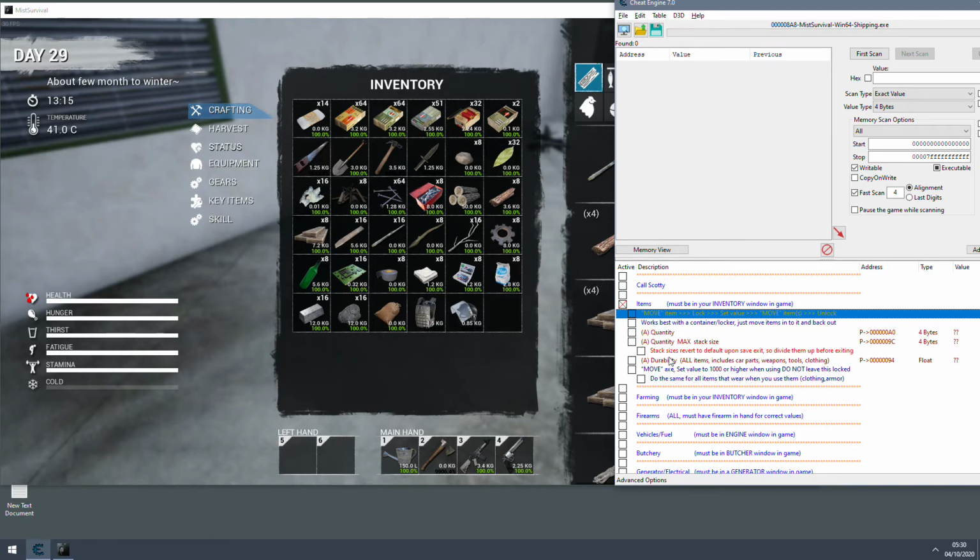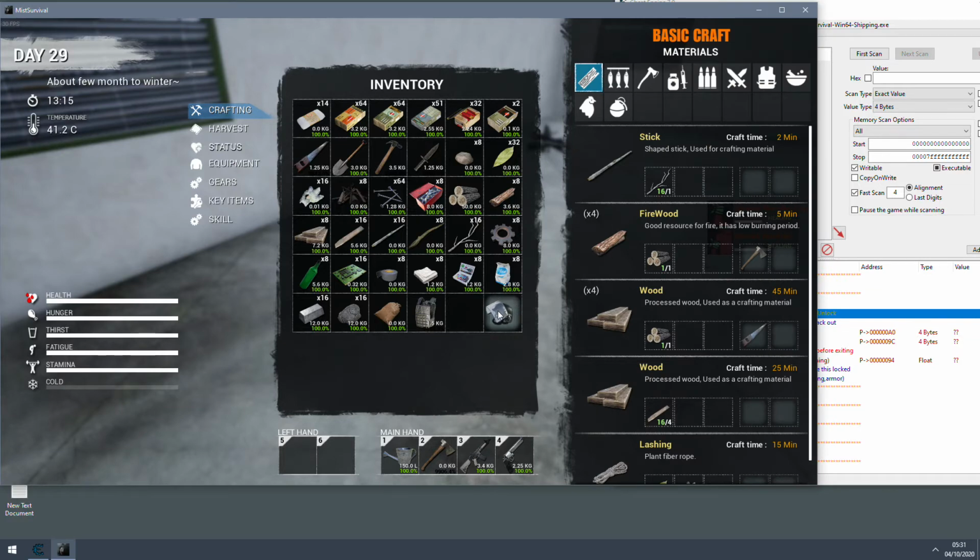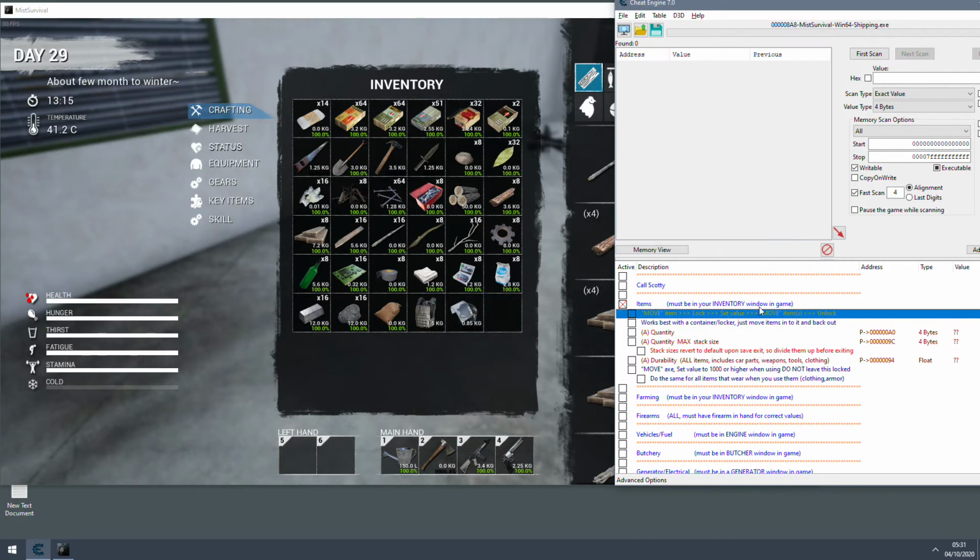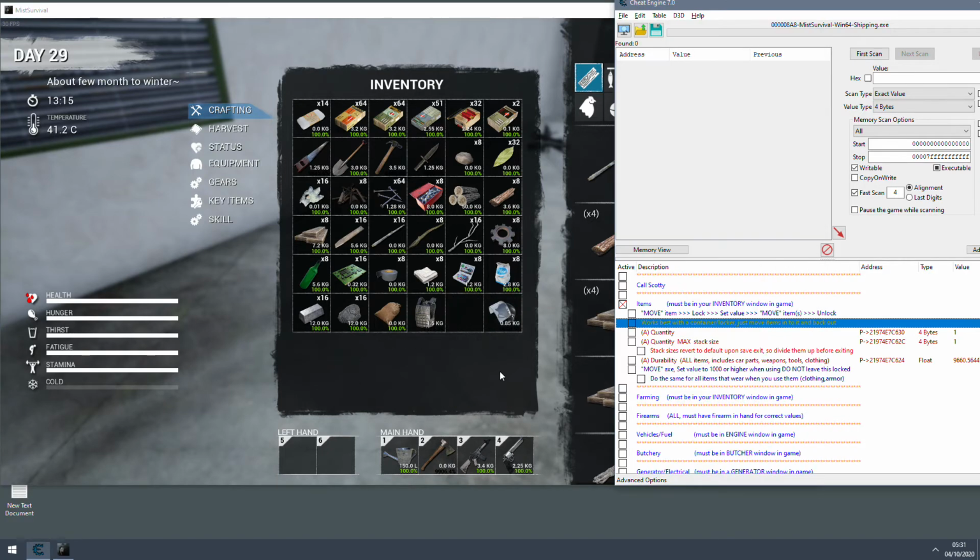Then durability, for all items, which includes car parts, weapons, tools, clothing, everything like that. Move axe, set value to 1000 or higher when using. Do not leave this locked. Do the same for all items that wear when you use them, i.e. clothing and armour. You do it all the same way, you just move an item. So move the item in the slot, and now we have the quantity, we have one helmet, a maximum stack of 1, and a durability of 9660.